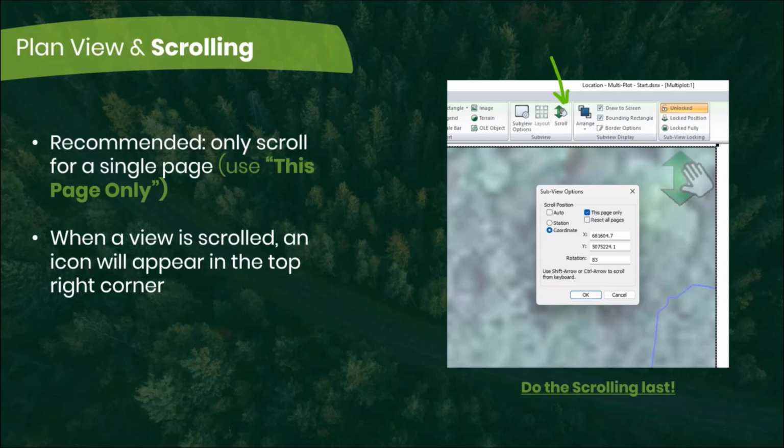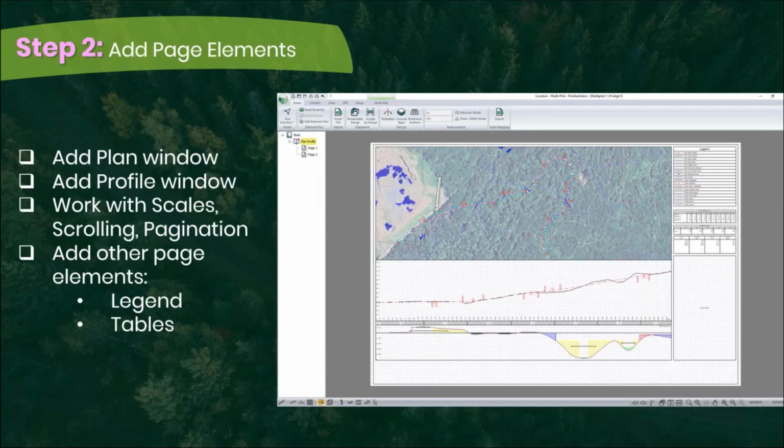Okay, so we've introduced pagination, we've introduced the different types of views and items you can add to your multiplot, and we talked a little bit about scrolling. Now we're going to head back to Diego and work through some of those items. If you are joining us, it's multiplot-start.dsnx from the file folder that we provided. Now we're going to go in, add a plan window, add a profile window, look at how we can work with scales, scrolling, pagination, and then we're going to add a legend and some tables. And don't worry, we're going to break it into small chunks, demonstrate, and then let you practice. So with that, I'm going to pass it back to Diego.